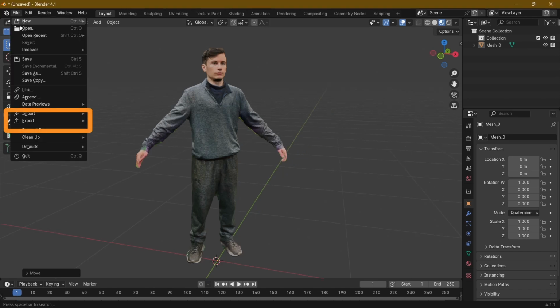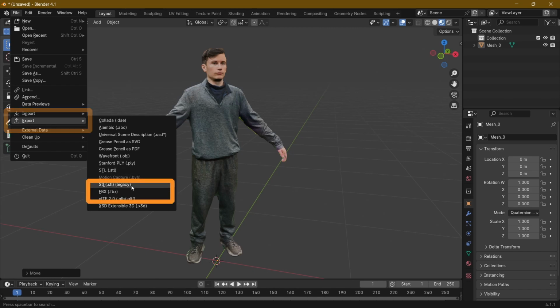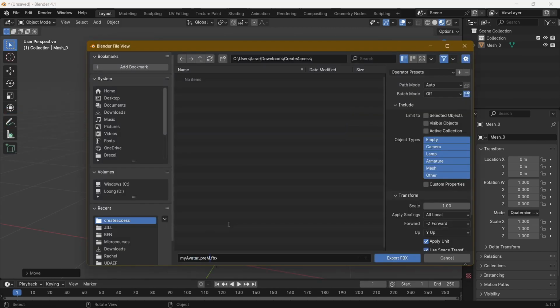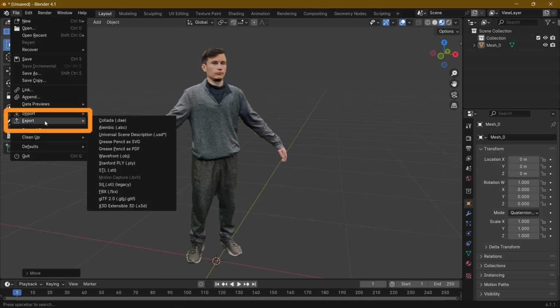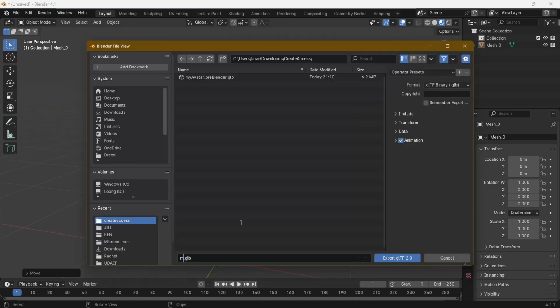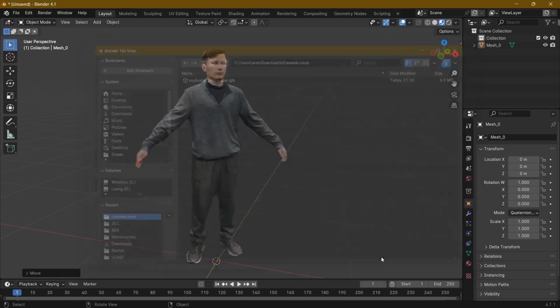First, go to File, Export, and select FBX. Select a location on your computer where you want the file to download and name it myavatar_pre-mixamo. We will use this file in the next step. Then go to File, Export, and this time select GLTF. Select the location and name this file myavatar_textures only. This file will be used later in UEFN.